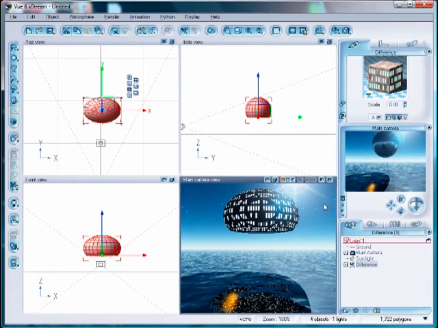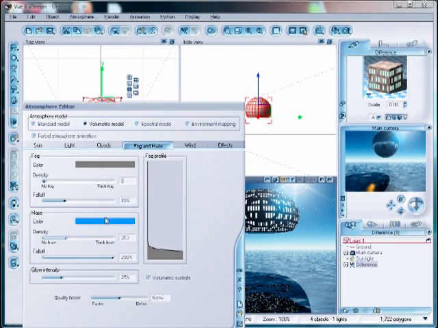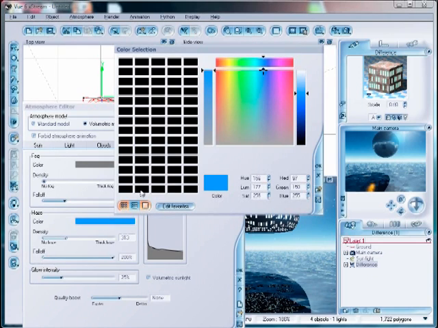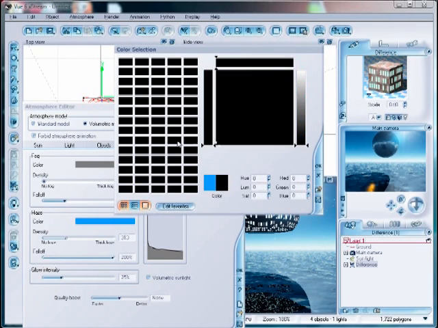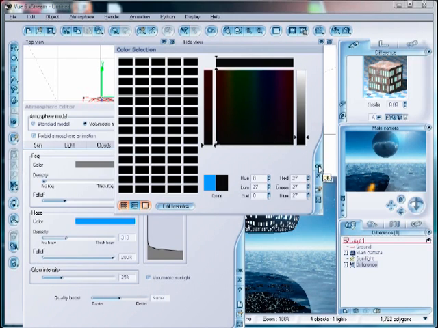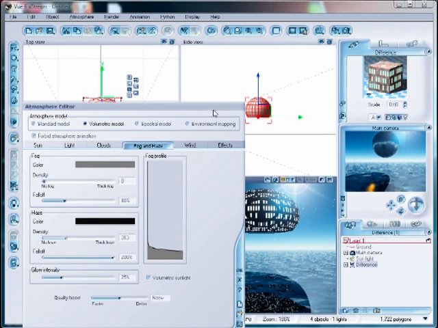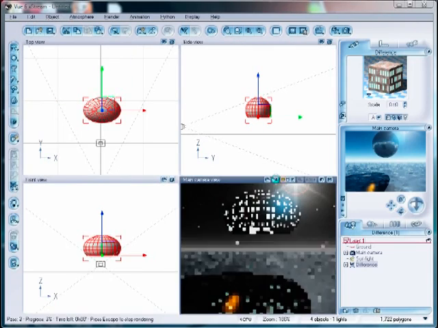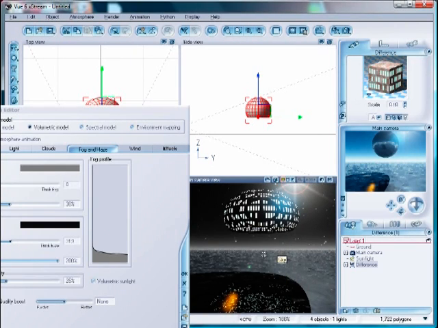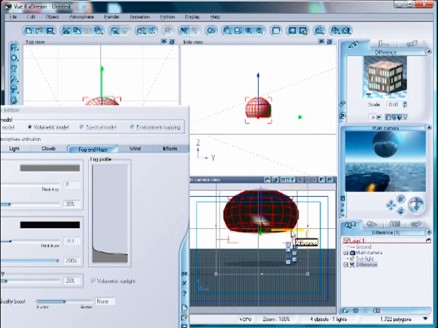From there, I don't like this blue background as the star field. I like a nice dark star field. So I'm going to go to the atmosphere editor and change the color of the haze, which is really what's causing that color back there right now. I'm going to choose black, and let's see what that looks like. Okay, that looks more like what I'm after.